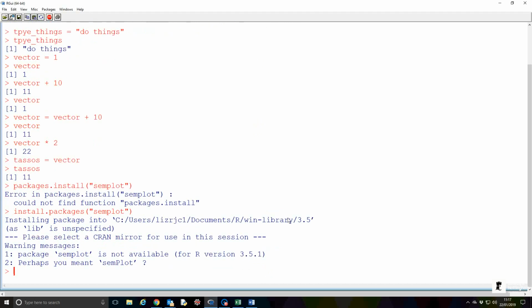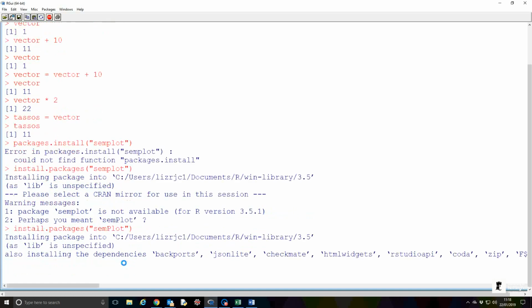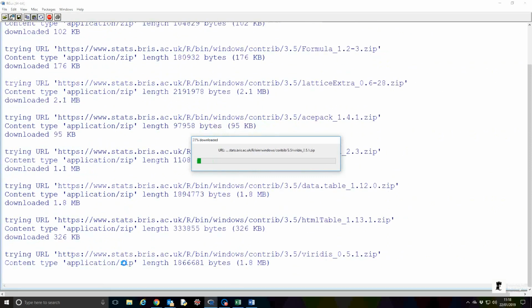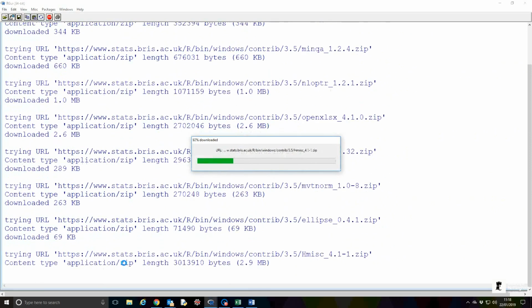So there you go. Now here, we've got an error message because I've typed it wrong. So it needs a capital P then. Try it again. Right, and it's now installing.